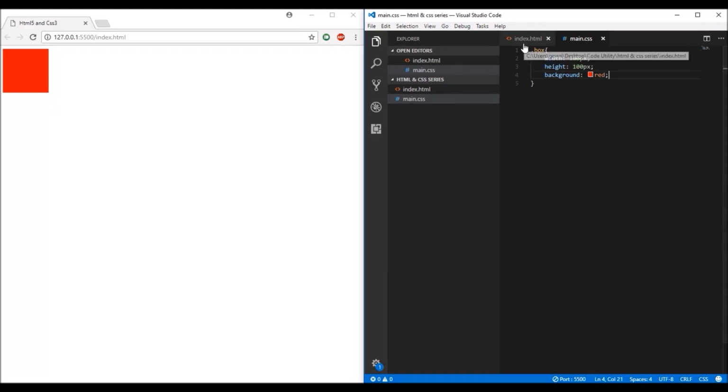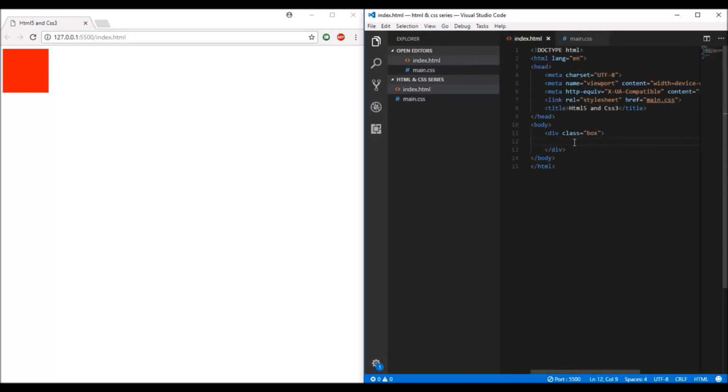So this is our first step. We have created the rectangle. I know this is basic stuff, but still there are people who don't know this stuff. For them, I'm making this video.